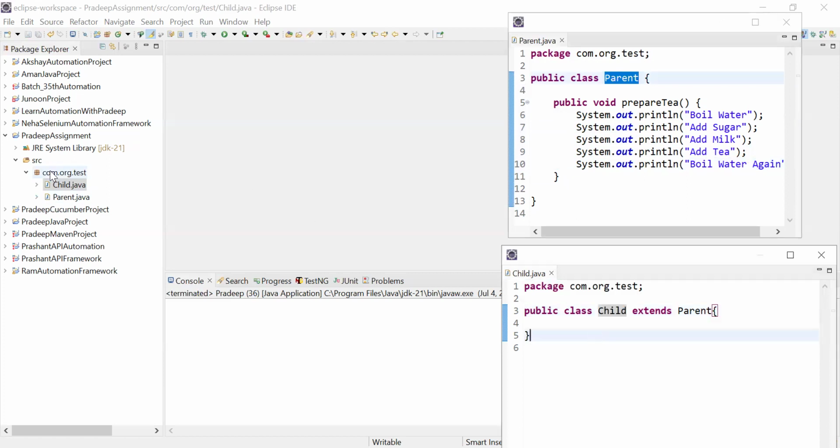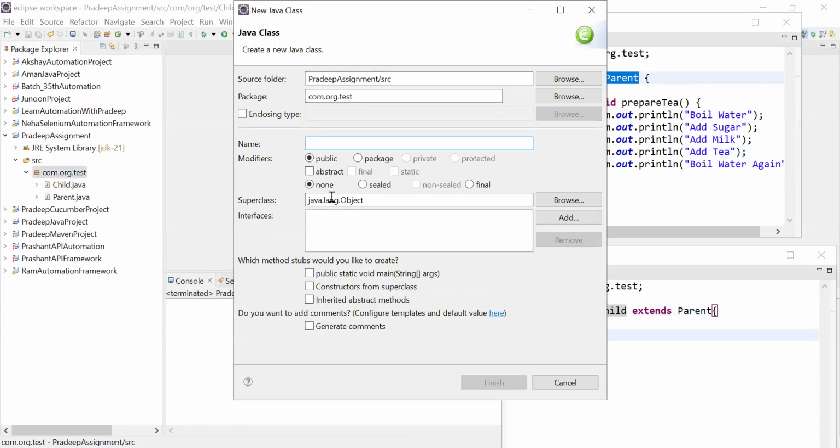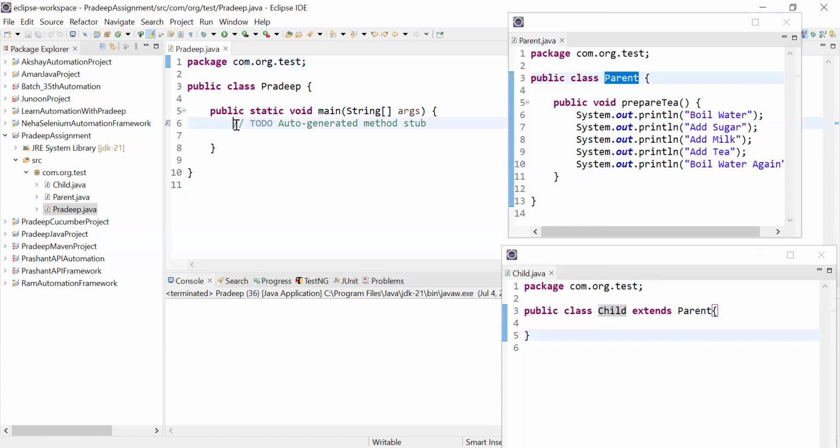So I will show you how to create an object of a child class. For that purpose, I will take a class with the name Pradeep. I'm taking my name as a class just to show you that I'm working as a client. I want to use the prepare tea method. For that purpose, I will do one thing.